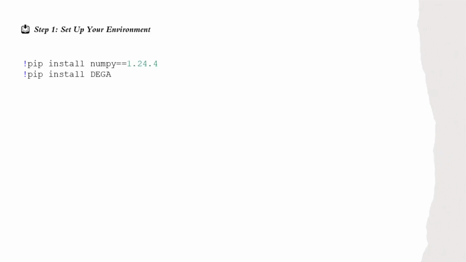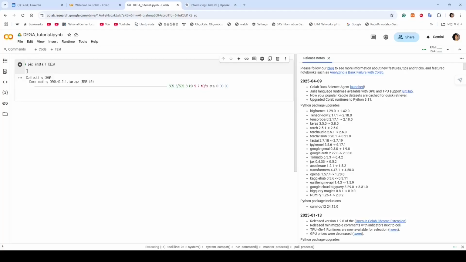Step 1. Set up your environment. First, open a new Colab notebook. We'll begin by installing the DEGA package. It is important to ensure compatibility with NumPy, so we'll specify an older version. In this case, NumPy 1.24.4, which is known to work well with DEGA.